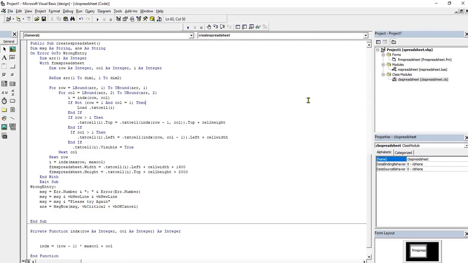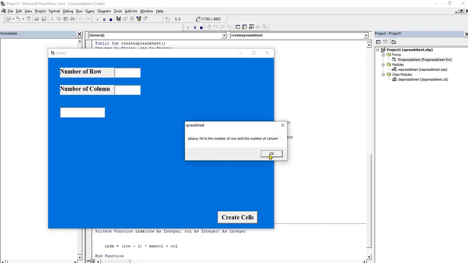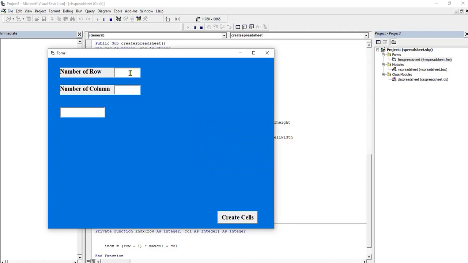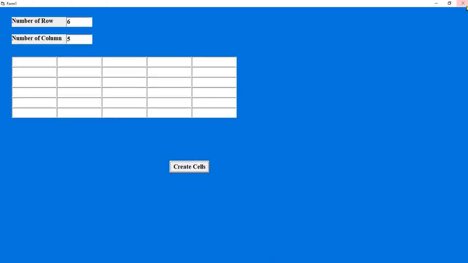So having explained that, let me now run it without adding something here. See, please try again. I didn't put this to take me to that place. There is an error. The error here is subscript out of range. So to do it correctly, I will just say this is 6, this is 5. Say okay, it works. So that is that.